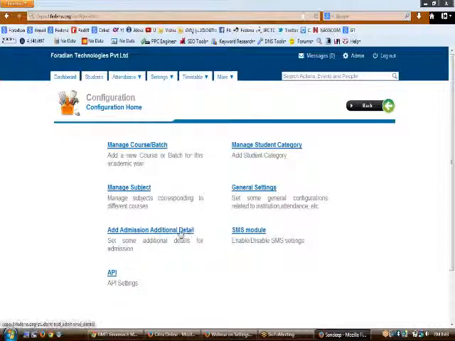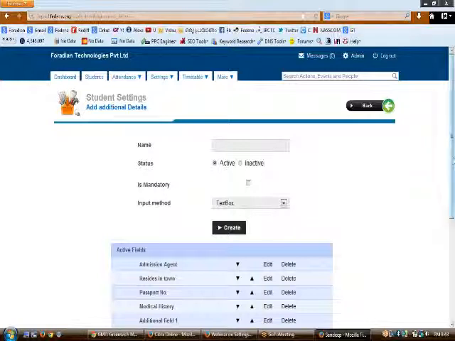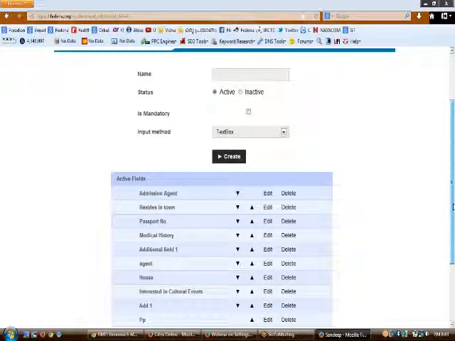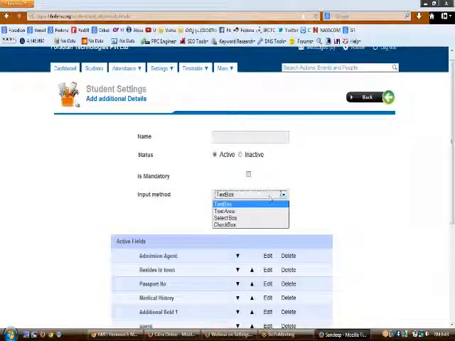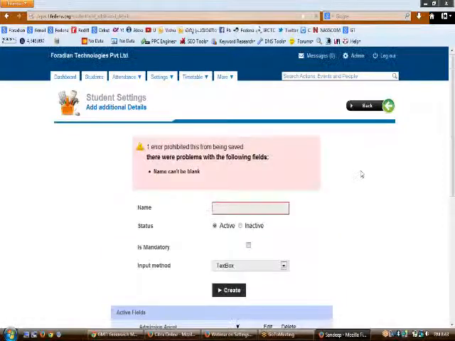Now we will be moving on to add admission additional detail. It helps you if you want to create some fields which are not available in Fedena, like the passport number or the admission agent. All you need to do is click on the name field, type the name of the admission detail like passport, choose whether it is to be made mandatory or not, and then the input method. Whether it should be text box, text area, select box or checkbox, you select the same, and on clicking create, it will be created.